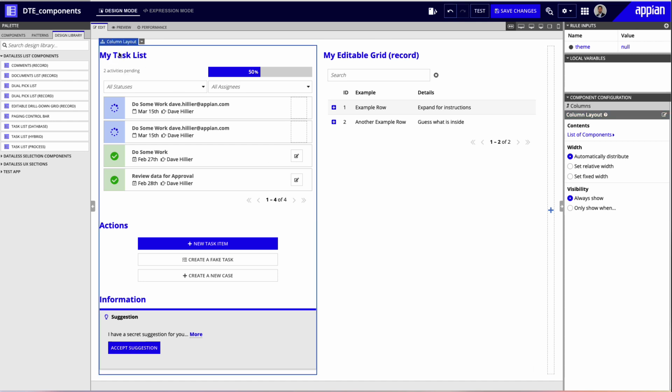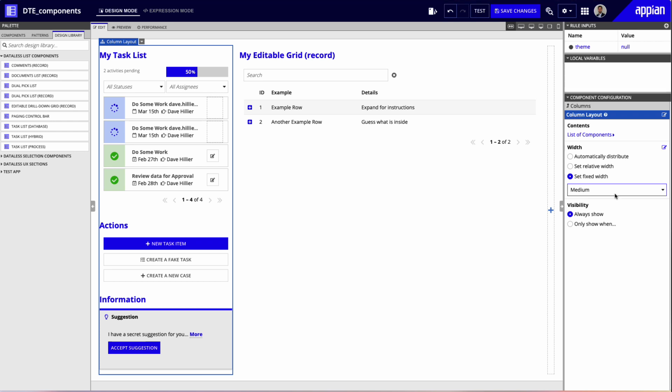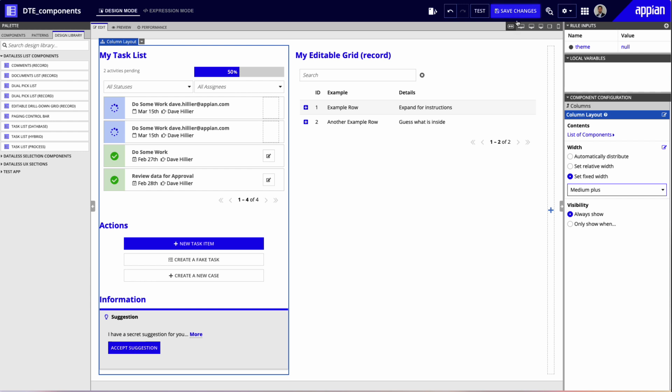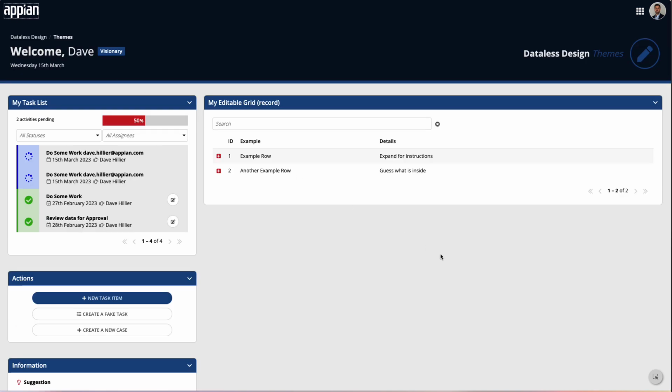So I'll make the column fixed width narrow plus medium. We can even go medium plus. Let's have a look. Okay, that's fine. Let's show our case record here for now then.